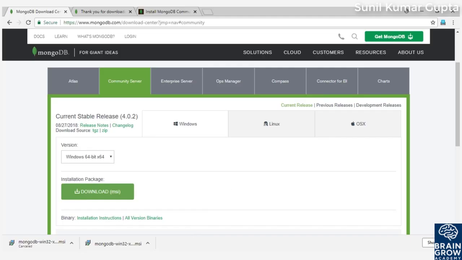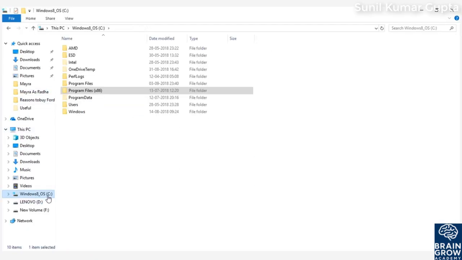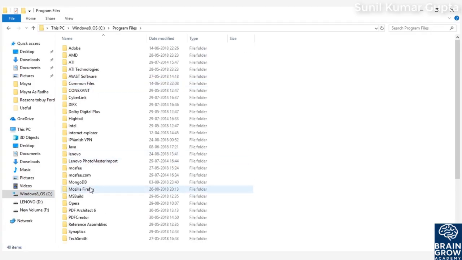So first thing what we need to do, we need to go to the Windows C drive. We need to go to the program files, and here you can find a new folder created in your program files. You will find a new folder created that is of name MongoDB.